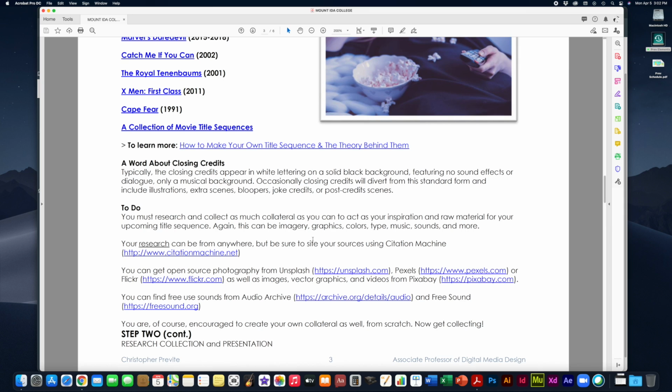And then, of course, sound effects and music you can get from either Audio Archive or Freesound, and also from YouTube. Remember, I showed you guys in class you can go to the YouTube collection of free music and sound effects from your own channel on YouTube. You can have access to that, so that is another great resource for audio.